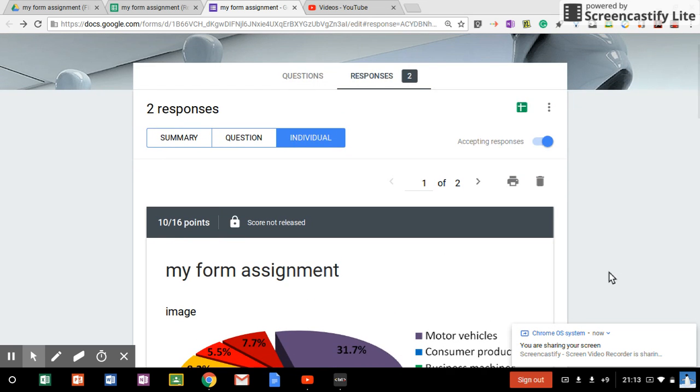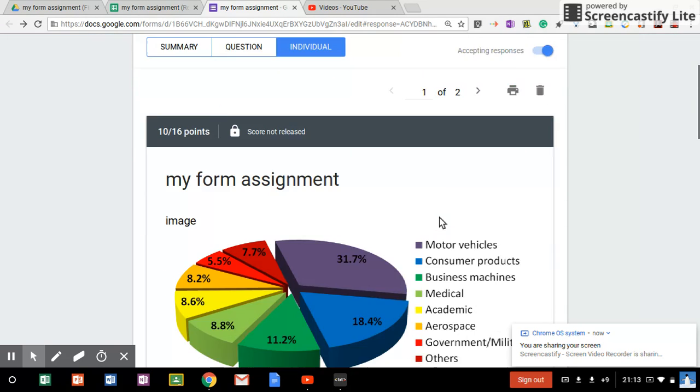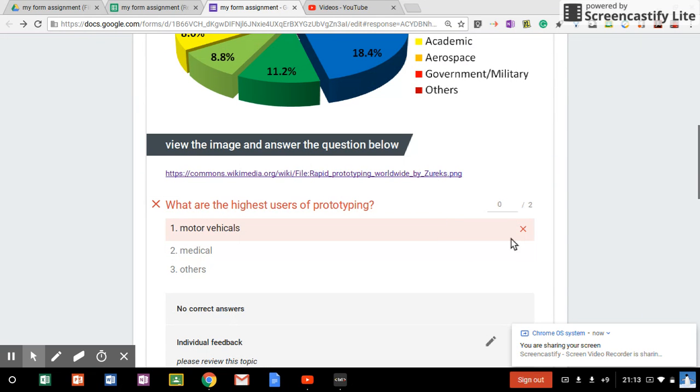This is the Google Form that has been handed back and has been graded. So if we look here, you'll see on the individual tab, there is 10 out of a possible 16 points that have been graded for student number 1, but the scores have not been released until both of the students have been graded. So let's go and have a look.